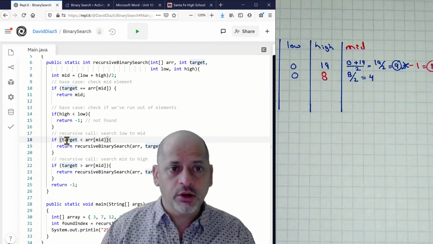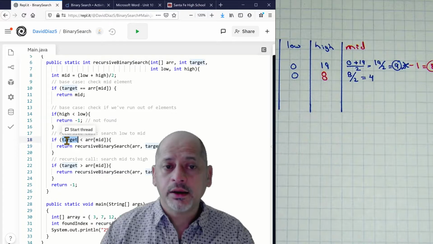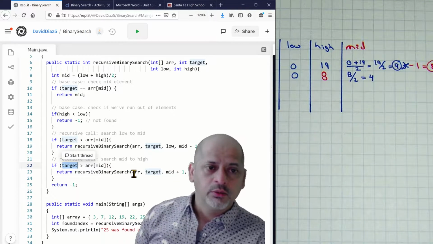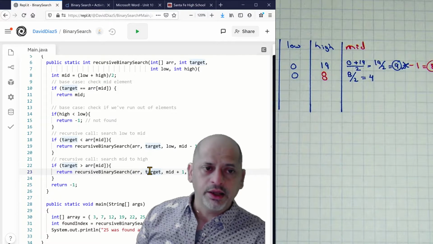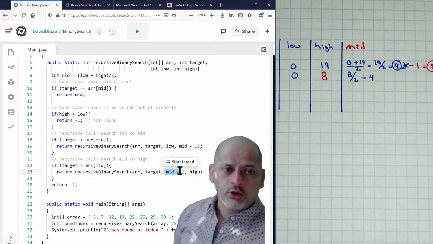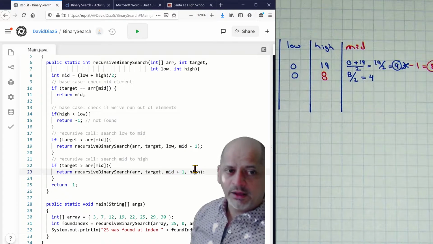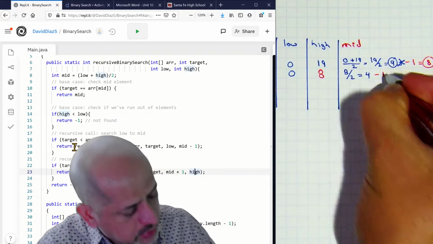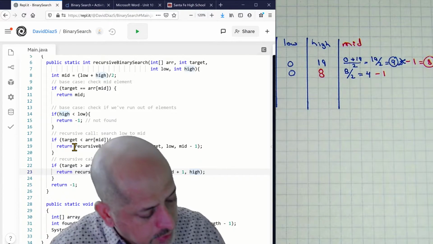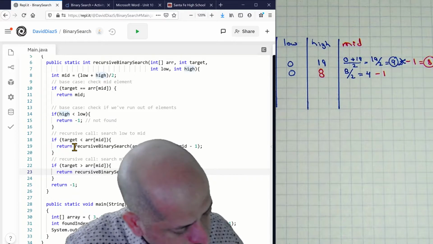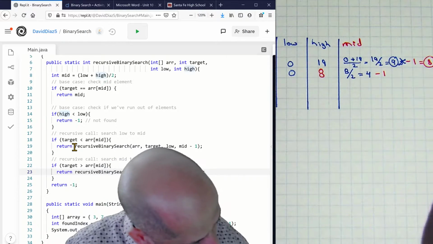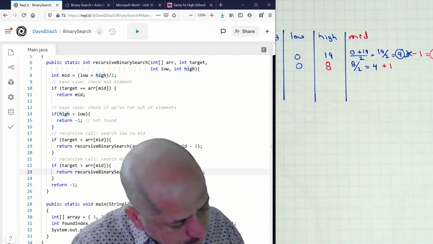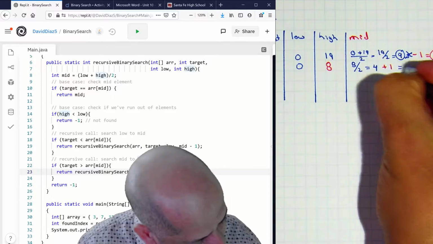And now, is the target smaller? No. Target is 400. Is the target greater? Yes. So now we're going to go through this if statement. Those two elements stay the same, the array and the target. But now we're going to replace the low with mid minus 1, and the high will stay the same. So mid minus 1, which is 3. Or so not minus 1, it's plus 1, correct? Which is 5. And that makes a bit more sense.